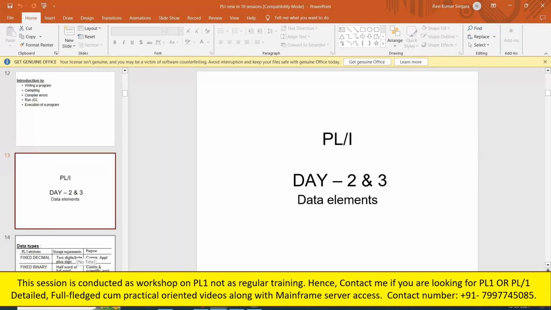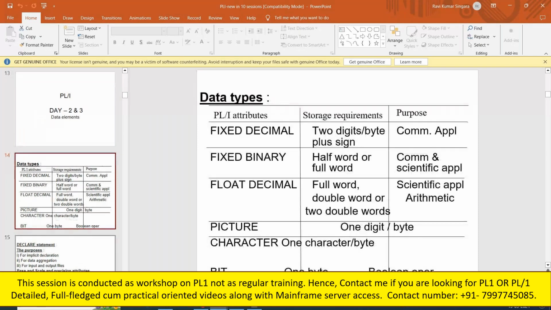So now we can discuss more about data types, because there are little differences, and we need to know what the defaults are and what the minimum size is. If we are not mentioning anything, what is the default size and what is the maximum size? These are the important things. First of all, we have different data types: numeric, string, bit, and last, pointers. These are the different data types available in PLI.